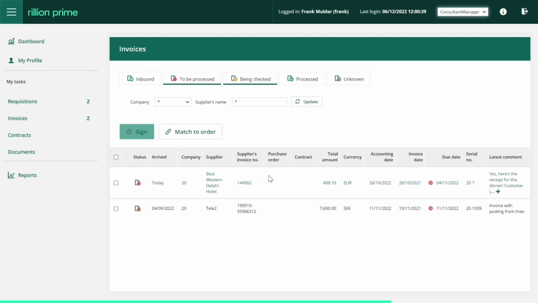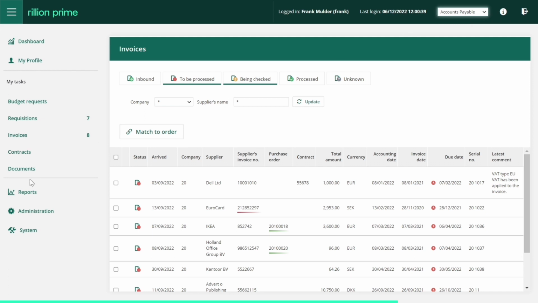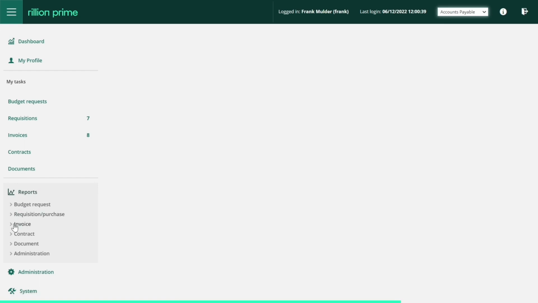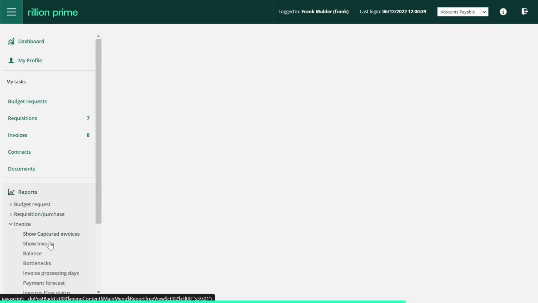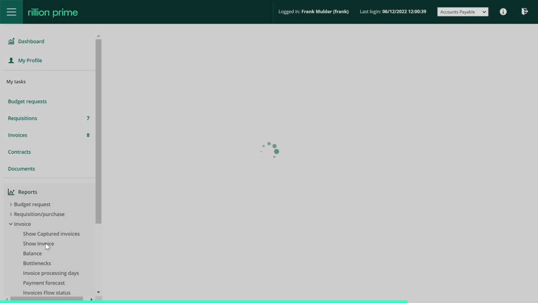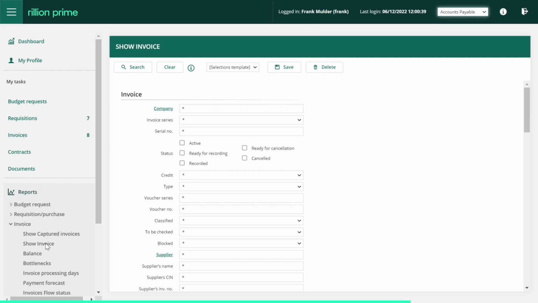The final thing will be to look into how you can search in the system. As accounts payable, I have a lot of permissions, so I can do a lot of different searches. So under reports, you find a lot of different types of reports and search views. And I go to the invoice tab and start with the show invoice. The show invoice report is not a report in itself. It's more a tool for you to search in the archive and create your own reports.